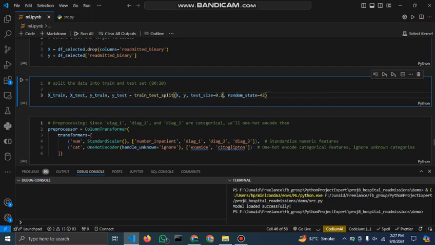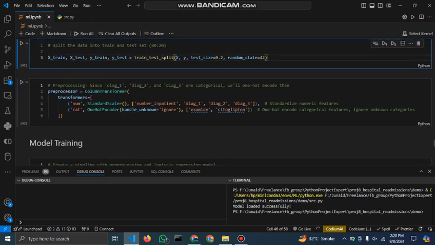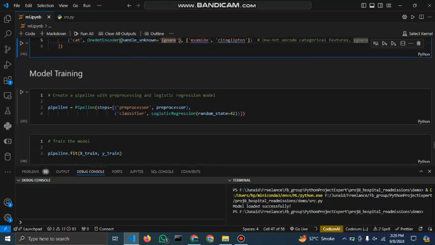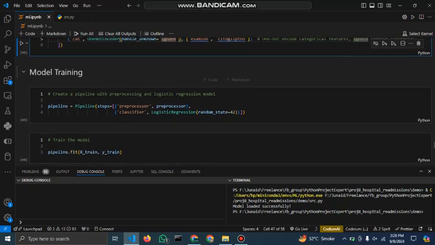I kept 20% of the data for testing and 80% for training. And here I created a pipeline, as there were some unknown values in diagnosis 1, 2, and 3. So I just simply set it to ignore them. In further studies, we can also find a way to impute them in some way. Okay, now the model training comes into the picture.